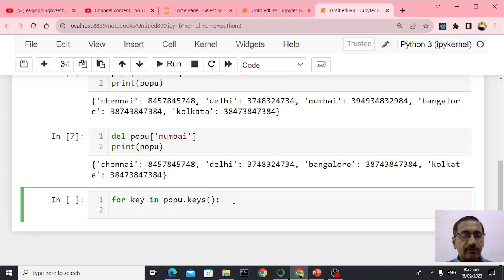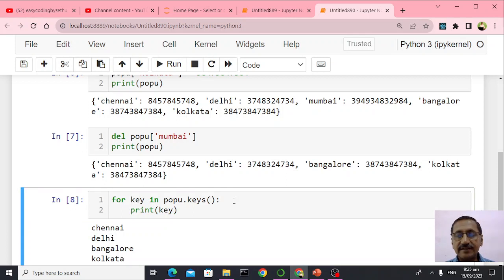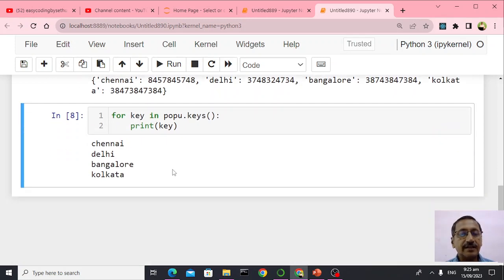Then colon. Indentation is required. Then I can just say print key. So you can see here Chennai, Delhi, Bangalore, Kolkata. So we got only keys.